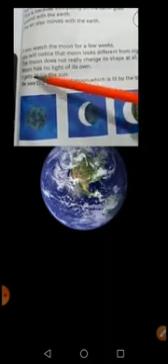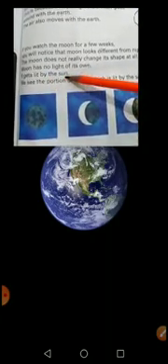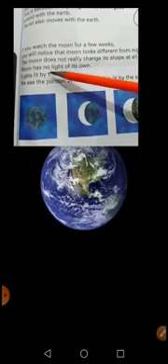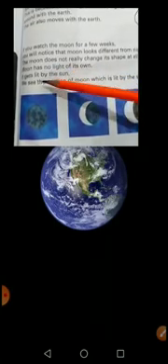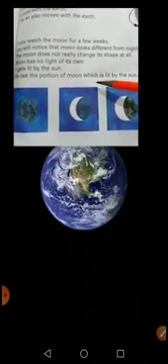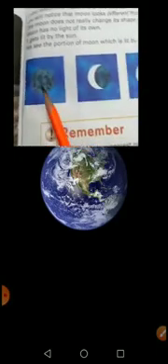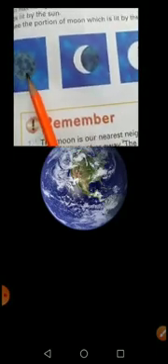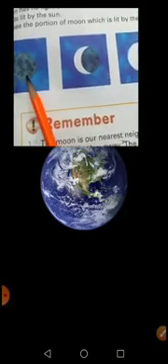The moon has no light of its own. It gets lit by the sun. As I have told you before, the moon has no light of its own. It gets lit by the sun. We see the portion of the moon which is lit by the sun. Here you can see different shapes of the moon. It changes its shape day by day.